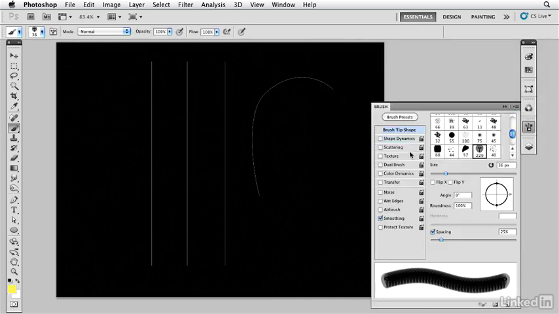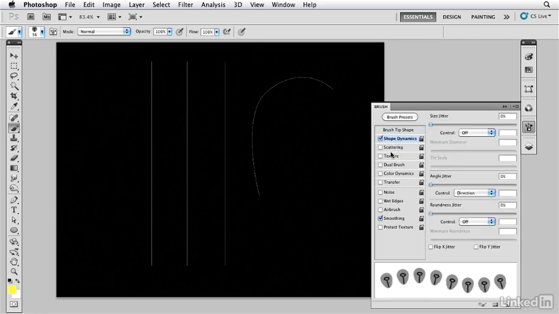So what we're going to do is separate them. Give them a little more spacing like that. Right there, about like that. We want them fairly close, but not too close. And then I want to go into my shape dynamics where we have some stuff happening. I don't want any size jitter. I could do that, but I don't want to. I want all to be the same size.